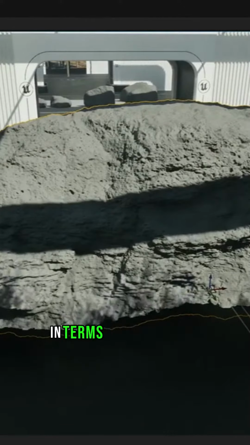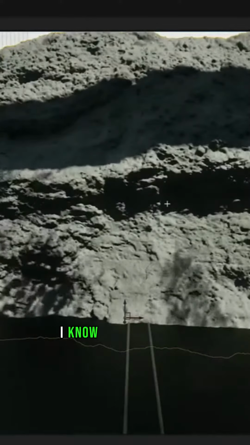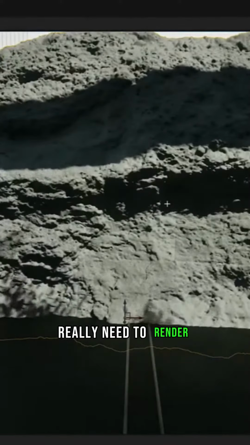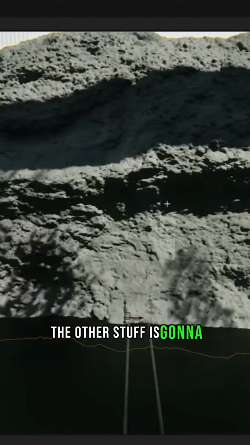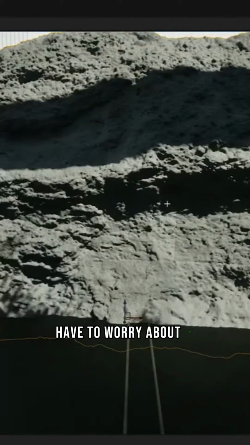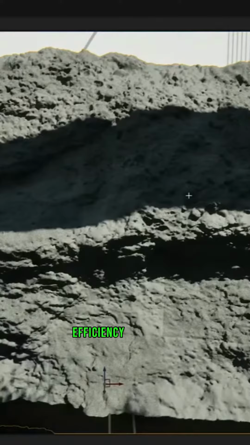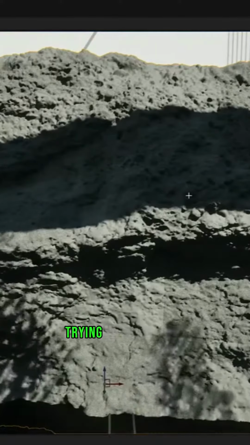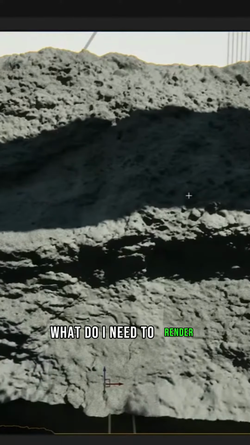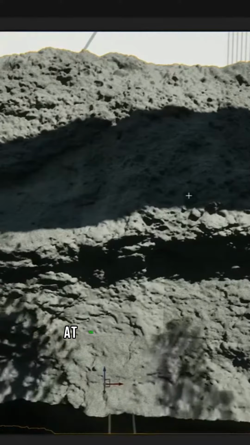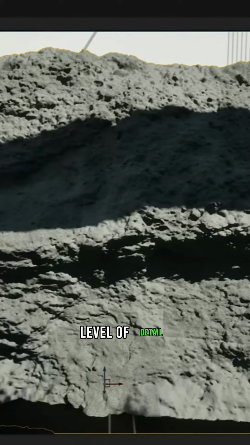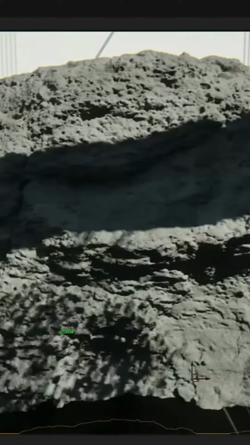If I put my camera in front of this rock, I know I'm only going to really need to render this rock, right? The other stuff is going to get blocked, so I don't have to worry about it. And that again feeds back into that efficiency of Nanite in terms of it trying to figure out what do I need to render so that I can render that at the best possible level of detail. And we can see this occlusion culling working.